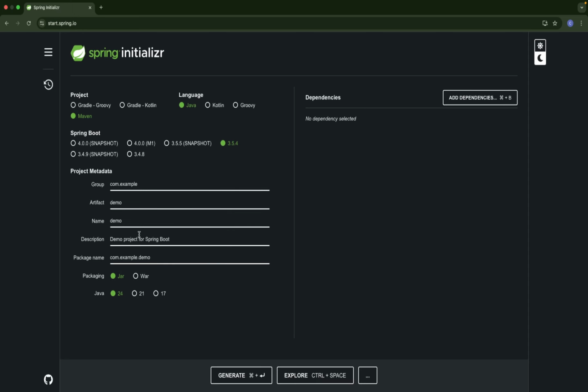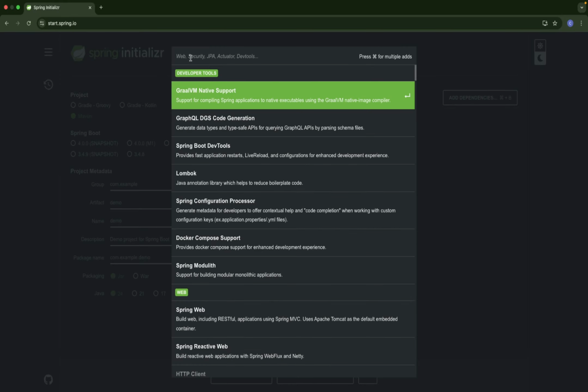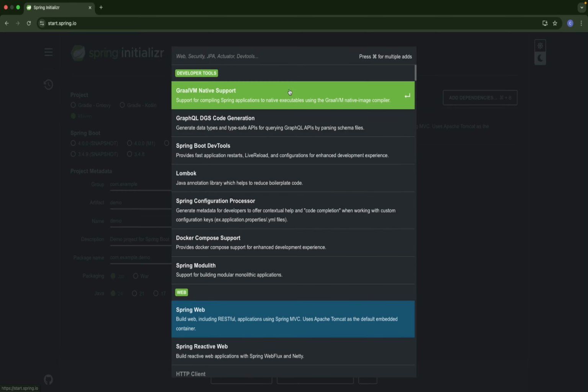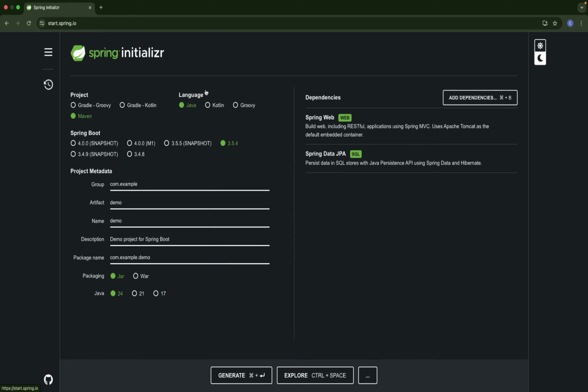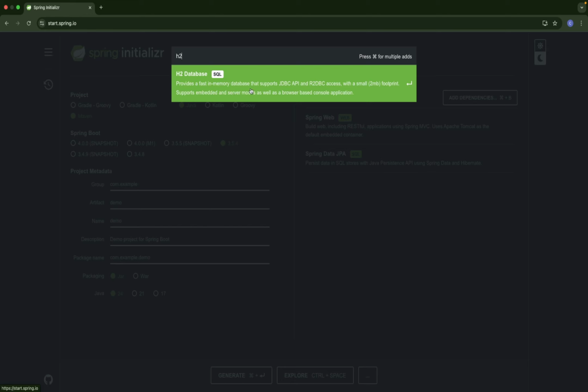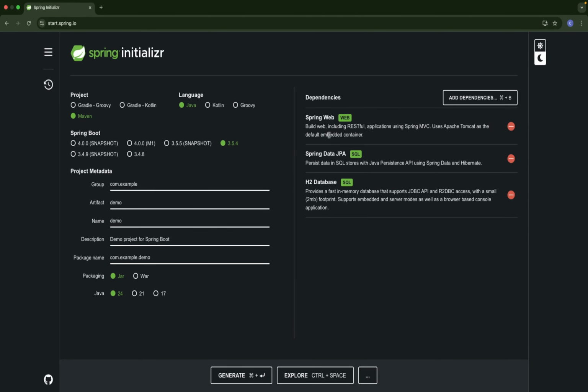The previous application is the same, and we are using Spring Web and Spring Data JPA for the database connection with the H2 database. It's an in-memory database. We are using the properties, and we can see them one by one. We are building a web application with Spring Data JPA and the H2 database. These configurations are fine.